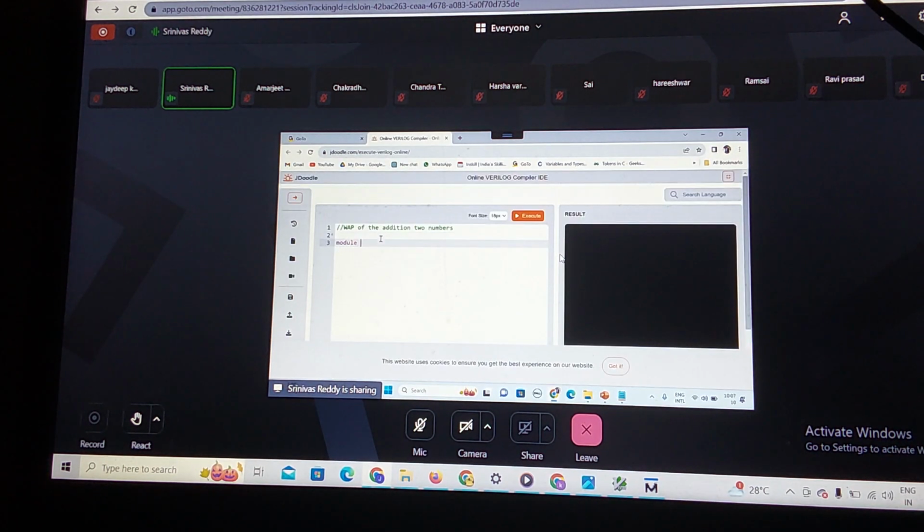What do I need to start from? The Verilog module name. In this case, I don't have any port list, because I am not modeling hardware. If I were modeling hardware, I would have inputs, outputs and inout ports. Here I am just doing the addition of two numbers, so my module does not contain any port list. Did you understand this statement? The module name is TB, which is nothing but testbench.